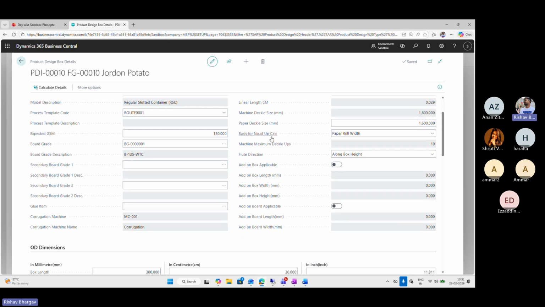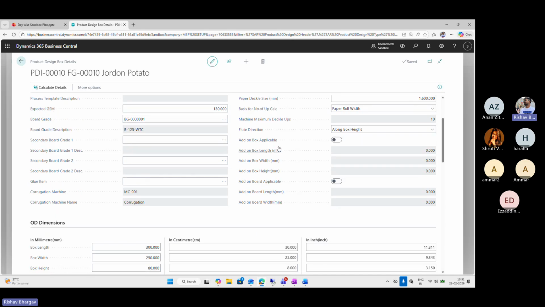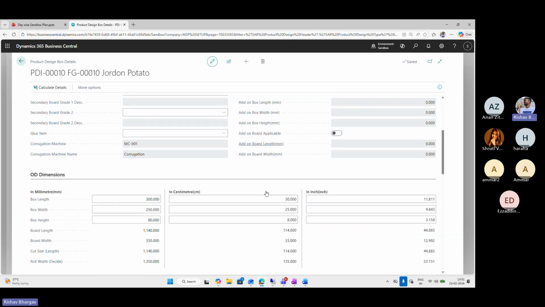Basic number of ups calculation. The ups will be calculated with the machine decal size or paper decal size. We will be selecting it here. The flute direction: what will be the flute direction, along the box height or along the box length? Add-on box applicable. If it is yes, then add-on box. It is not mandatory here.